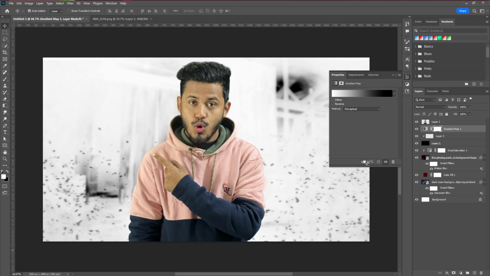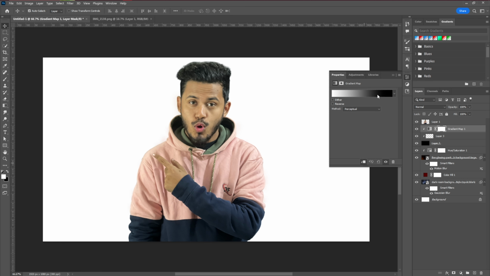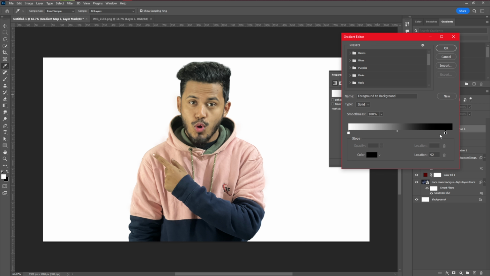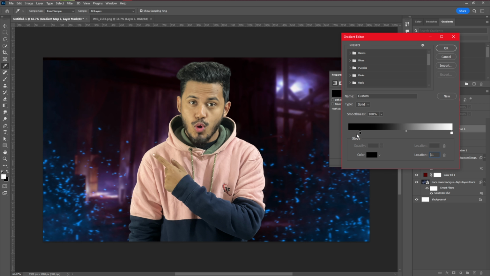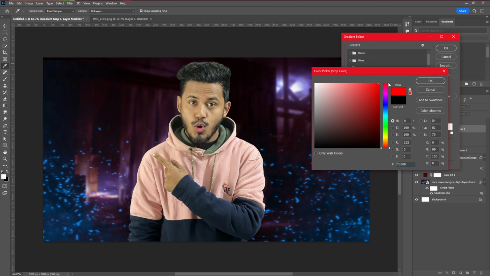Now here choose the gradient color as white and black on the left and right sides, and in the middle choose a color that you like to use in the thumbnail. After that, if you want to adjust the color, you can just double click over here and change the color to any color you like. I really like to go with the purple color and I really like how it's looking.